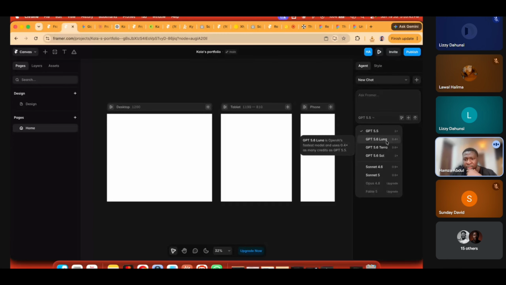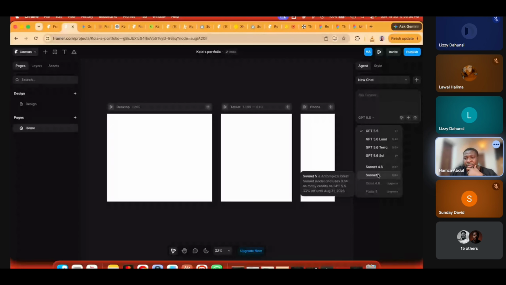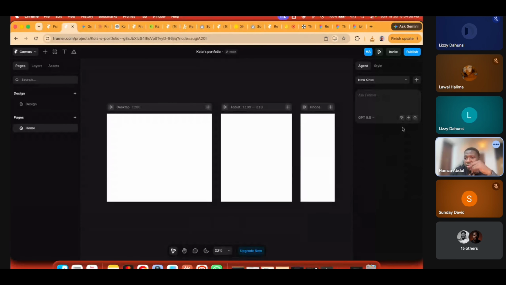Which one will consume the list here? Sonnet, I think. But I think Sonnet is not really good for building. It's not good for building. GPT-5 and Opus are better. Let's just use this GPT 5.5.